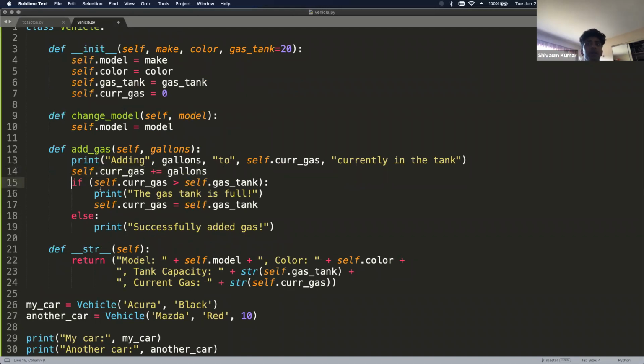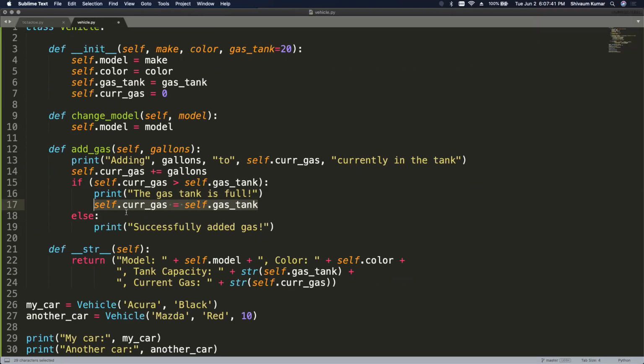And then I'm checking, is the amount of gas that whoever tried to add to my tank more than the capacity of my tank? If it is, then I want to say that my gas tank is full and then reset that value, because my current gas value can't be greater than the gas tank capacity, right? Yeah. So you want to reset that.